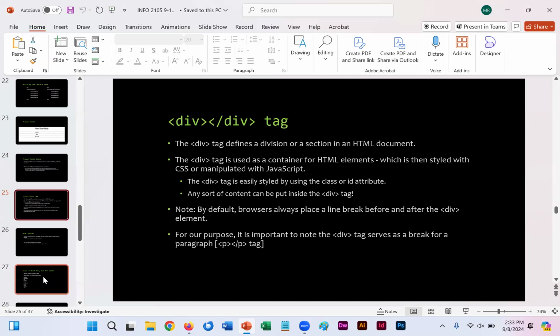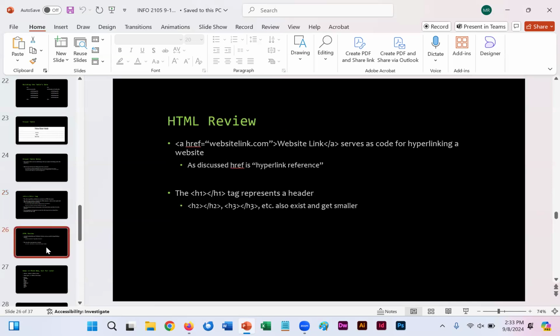So the div tag simply is a division or divider within HTML code that you could use to break up different paragraphs in between the p tag. So we talked about this last week, where href is hyperlink reference and simply links us to a specific website using text. So we could have website link, which links to websitelink.com, and serves as a code for hyperlinking a website.